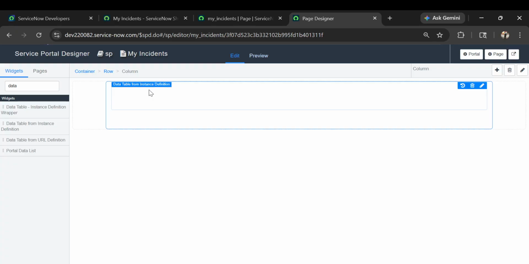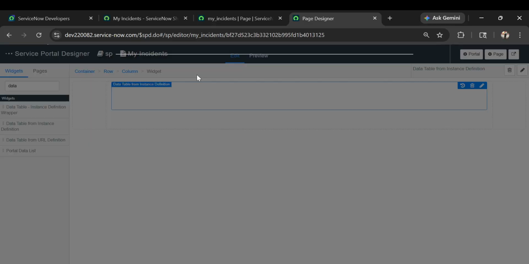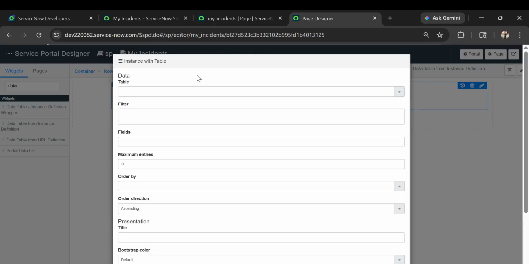Means it will fetch the data and render it in the front end based on the table that we provide. If I click on the pencil symbol here, that's editing. I just try to edit this here. It is coming from instance with table. So this widget is a very powerful widget where the table itself is the unique input, right?